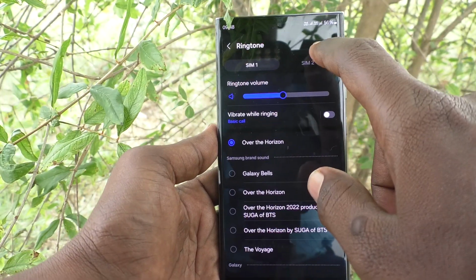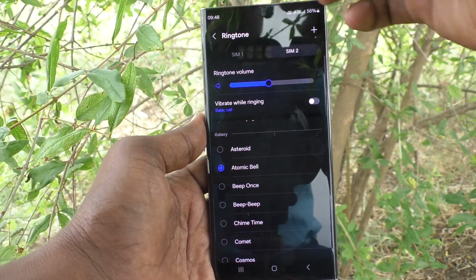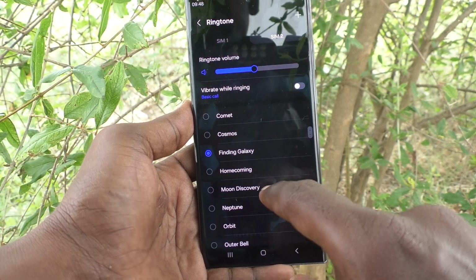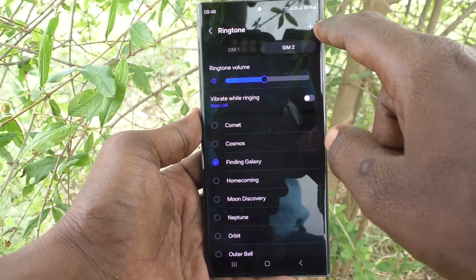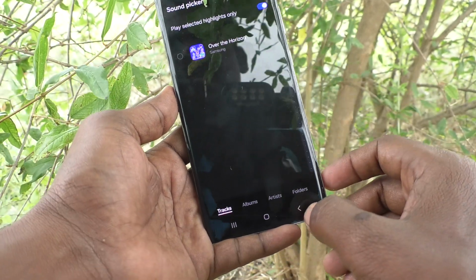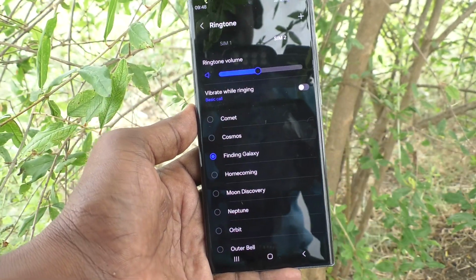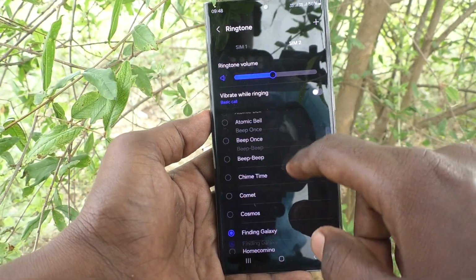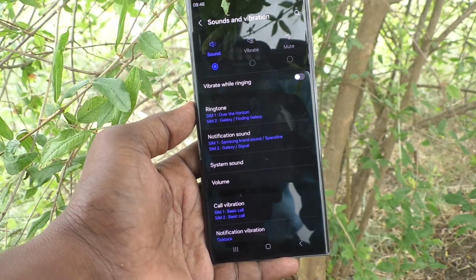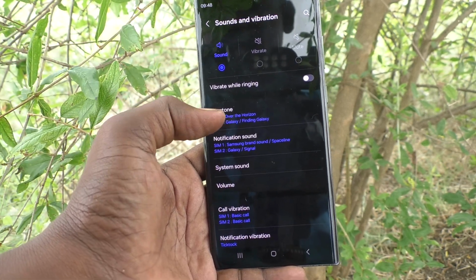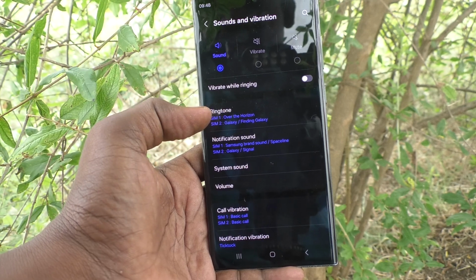Okay, click on SIM2 here, and then select a ringtone here. Okay, I am selecting this one. If you would like to select a custom ringtone, click on plus symbol and select any tone here. Okay, so in this way you can easily set ringtone for both SIM1 and SIM2. Okay, see here, I have gone back, and SIM1 and SIM2 are having what I have selected.